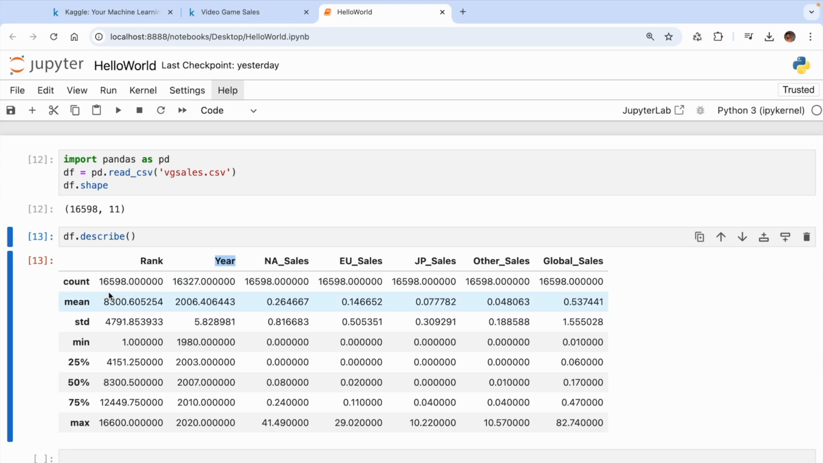Now another attribute for each column is mean. This gives the average of all the values in a particular column. Now in the case of the rank column, this value might not be that important, but look at the year. So the average year for all these video games in our dataset is 2006. So this might be an important data in the problem that you're trying to solve.